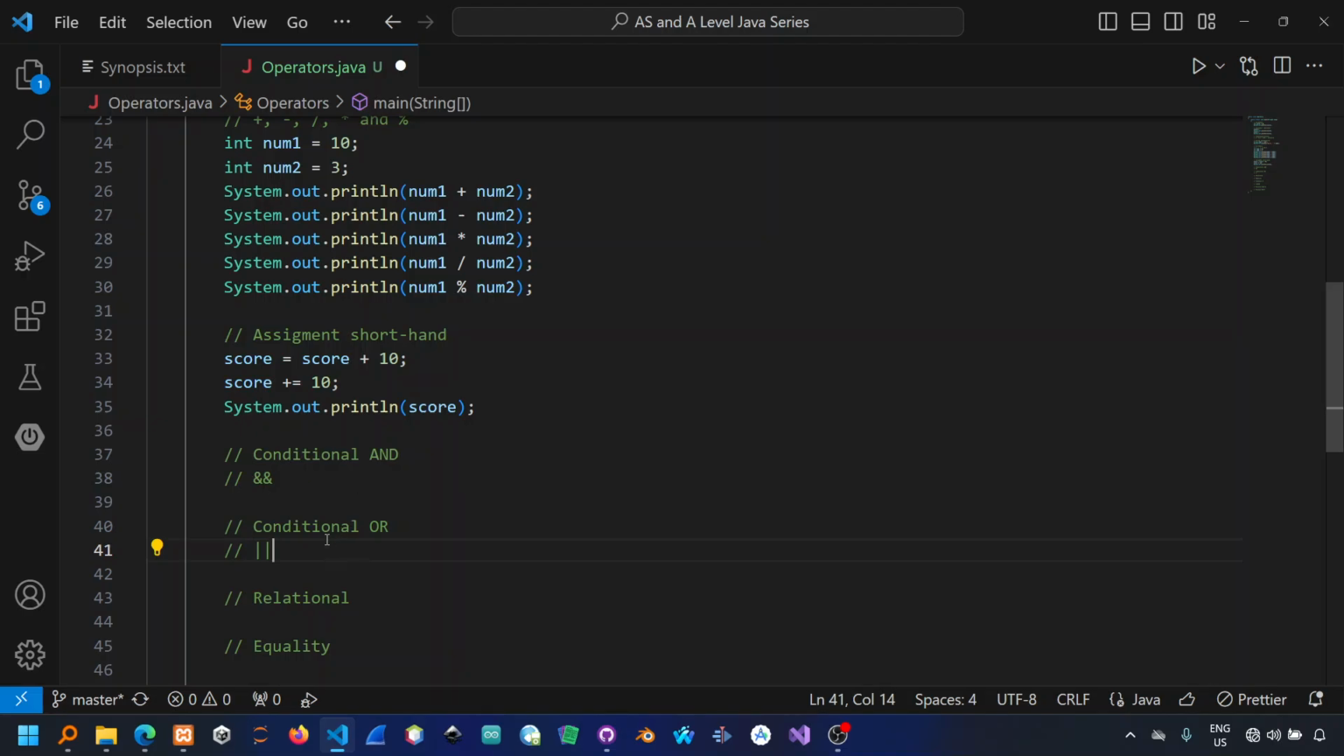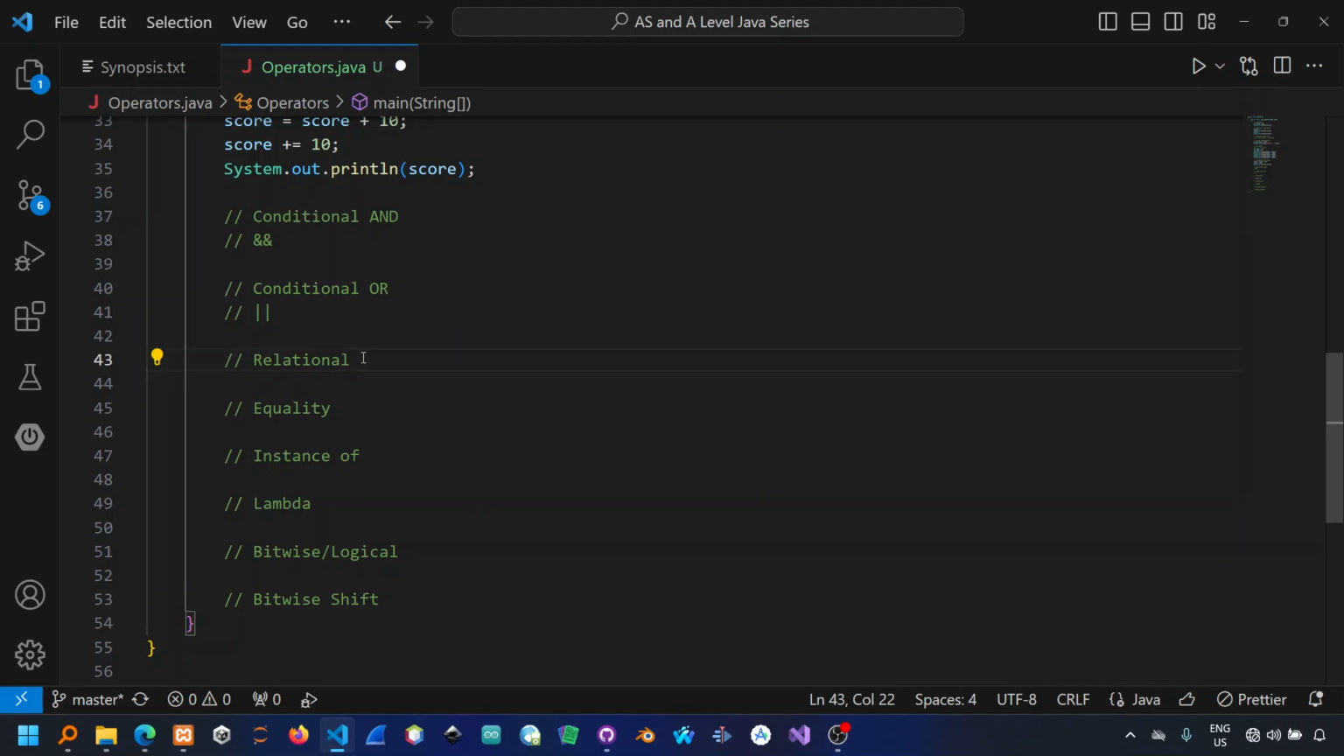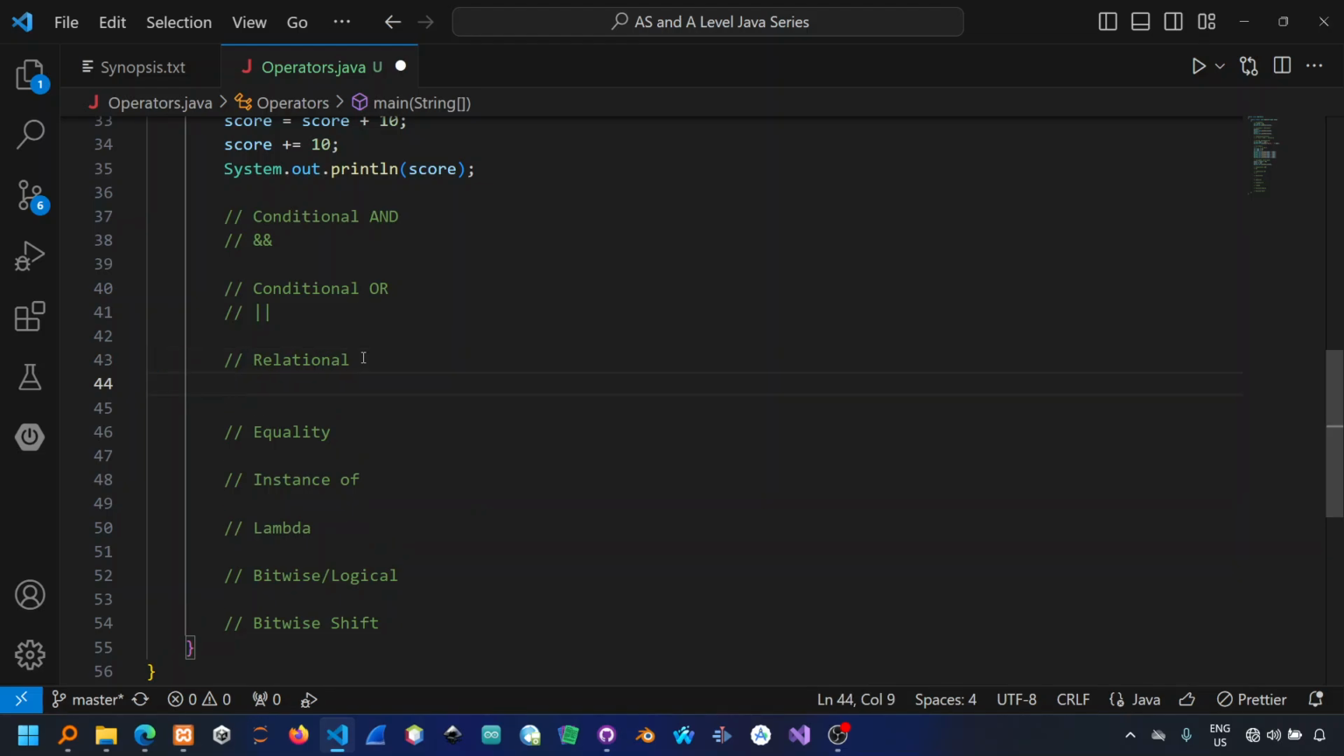That gives us the conditional or, which is equivalent to the Boolean or, whereby you only want at least one condition to be met before you can proceed to run a certain segment of code. So that's the conditional or. We actually get a chance to see these in action when we look at decision making later on in the course. But for the meantime, just showing you the symbols will suffice.